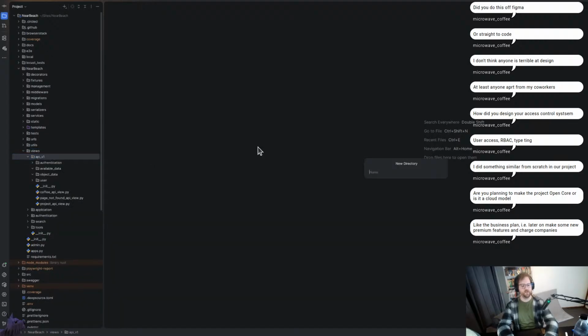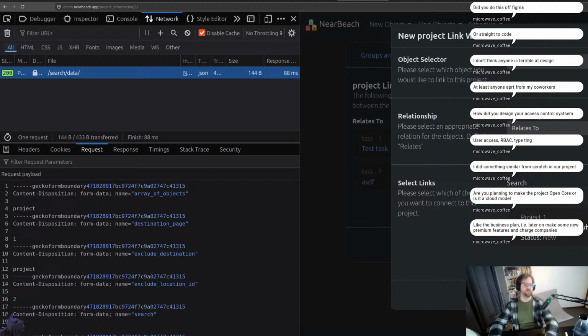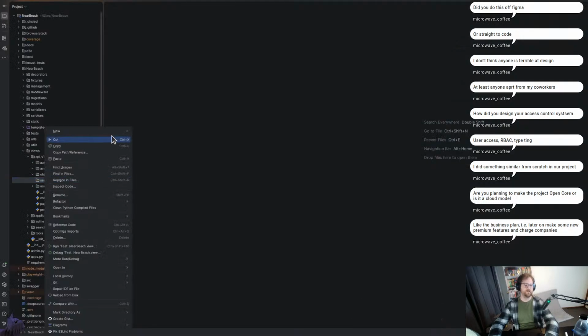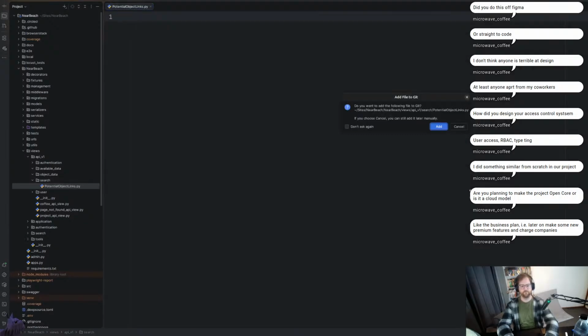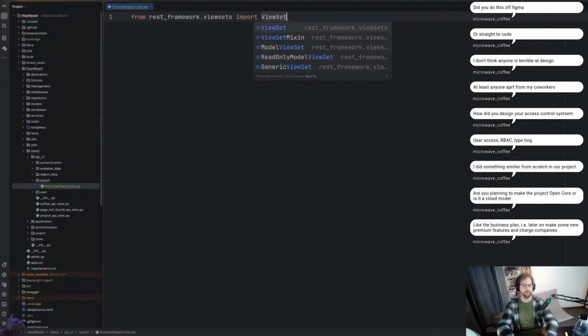I'm going to create a new directory, and I'm just going to call it search. And then in here, we're going to create a Python file, and it's going to be called potential object links. All right, and we're going to import a view set.